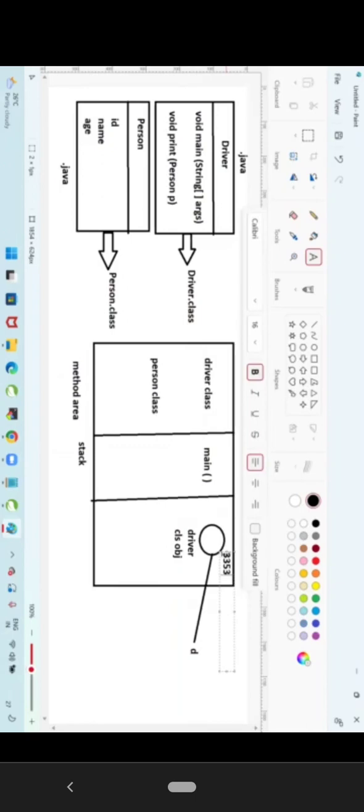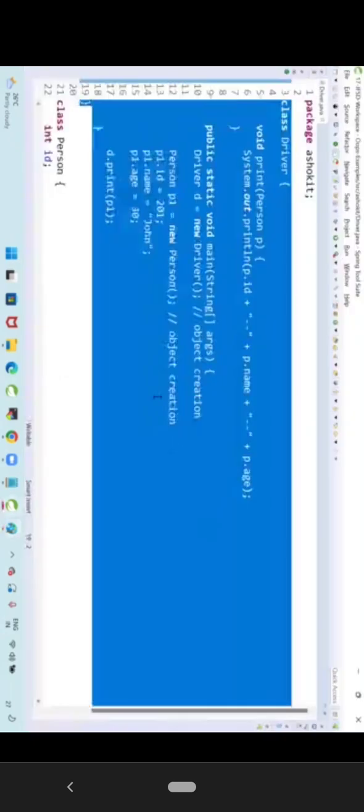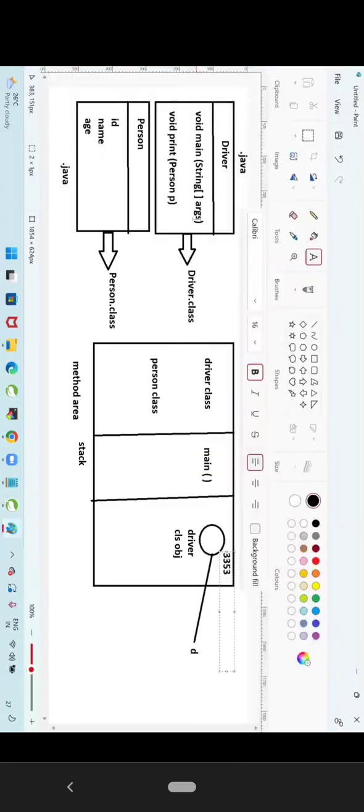That object is having a reference variable. Why am I using this reference variable? To use the object. If I don't use Driver D, is it valid? It is valid. The object will be created. But can I use the object? No. To use the object, I am storing the object into a reference variable. What is D now? D is a reference variable which is holding the driver class object. But in the driver class, do I have any instance variable? No, not available.